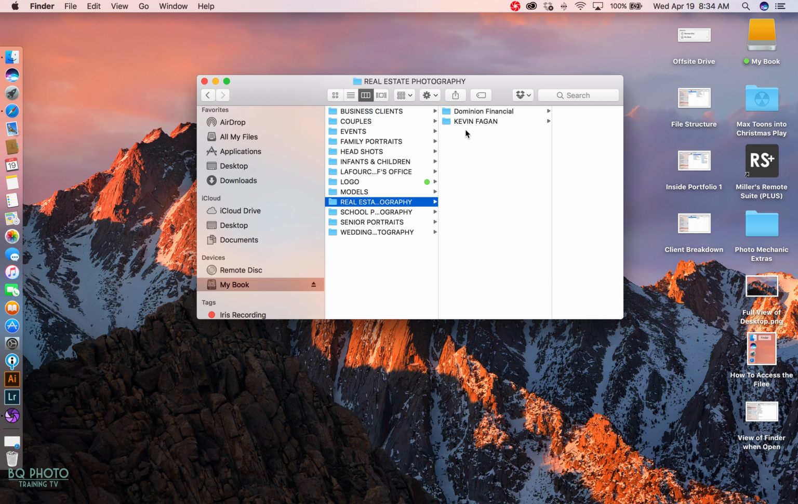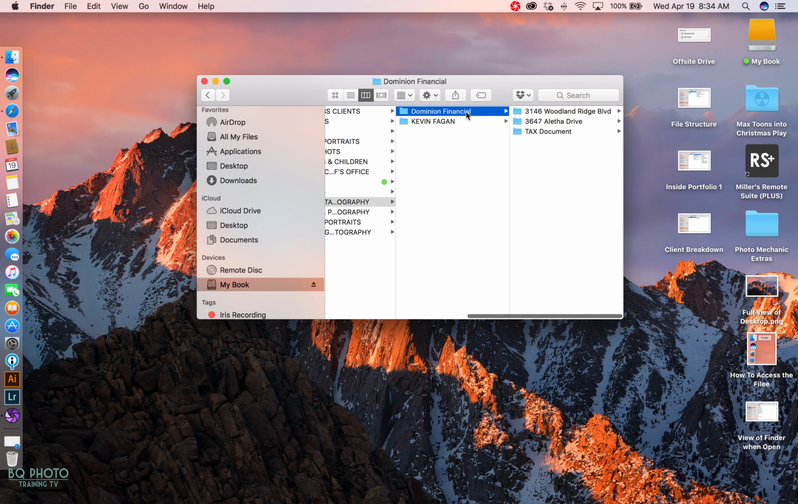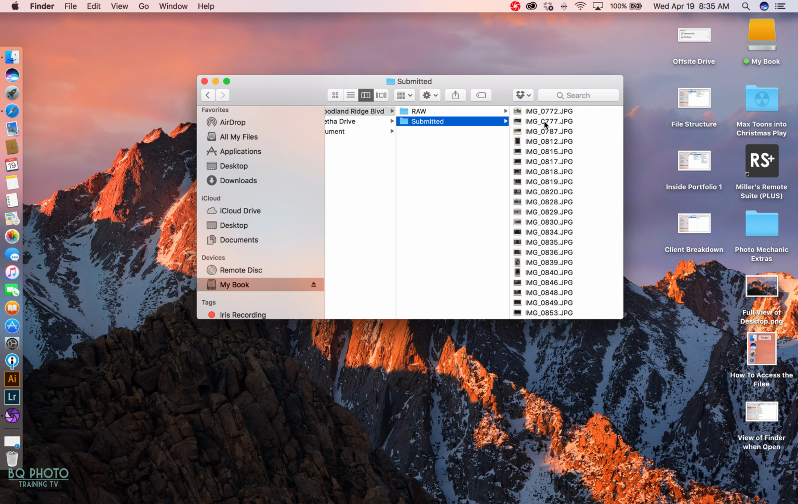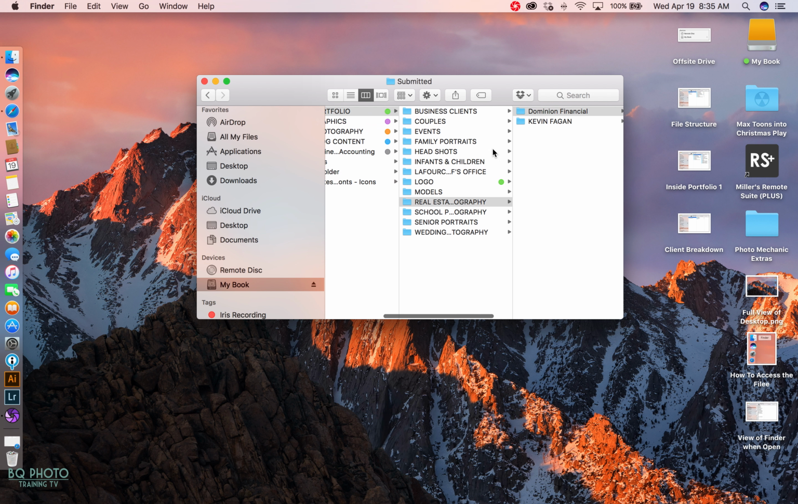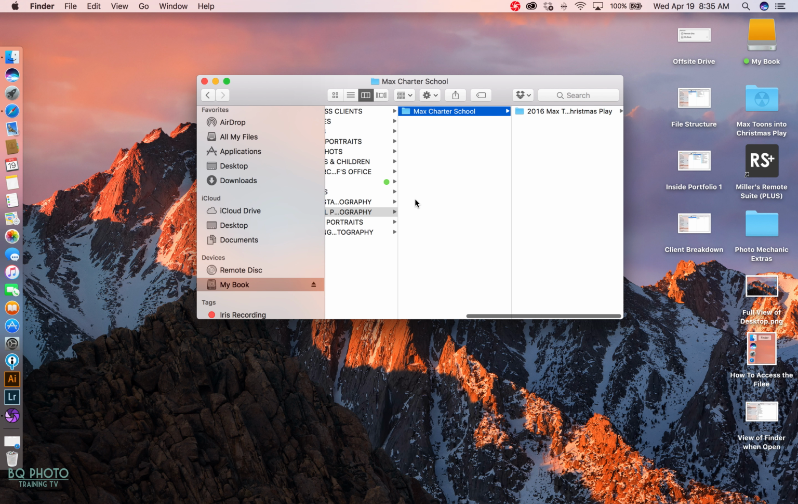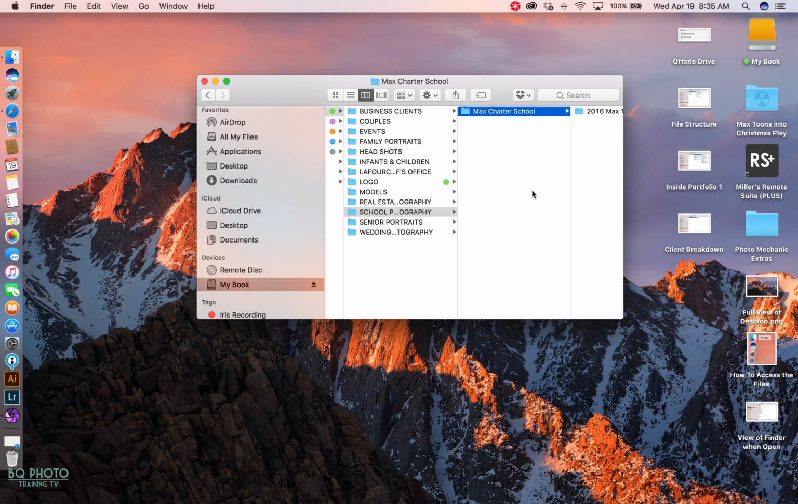I have my real estate photography. In this particular company, they're broken up by location, address. Okay? Then I have a raw folder. I don't have to edit these, so I have a raw folder, and then I have a submitted folder. So I go through and I pick the best ones that I like, and I submit those to the company. I got my school photography, and I'm going to probably do a separate tutorial on organizing school photography.